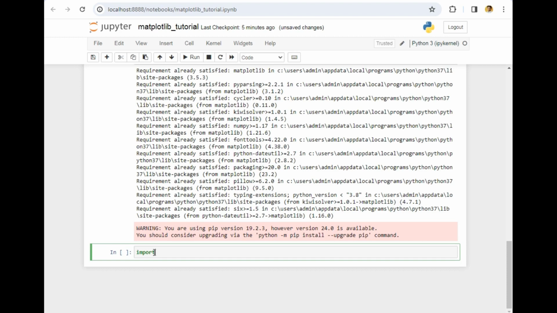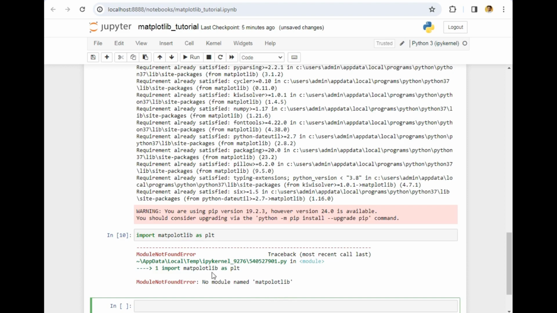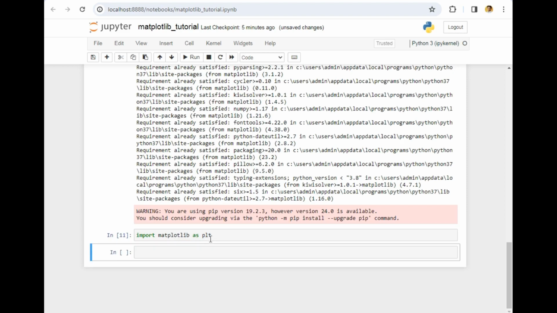So I will simply import this library as import matplotlib as plt, which is the nickname of that library. So let's run, and as you can see, the matplotlib module is not found, so the spelling is incorrect. Now I have written the correct spelling.